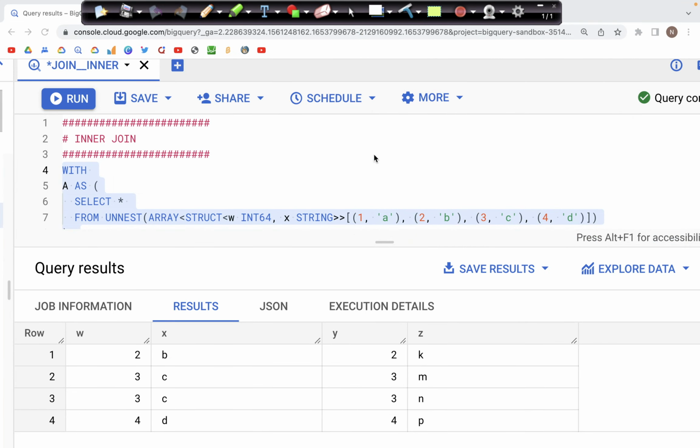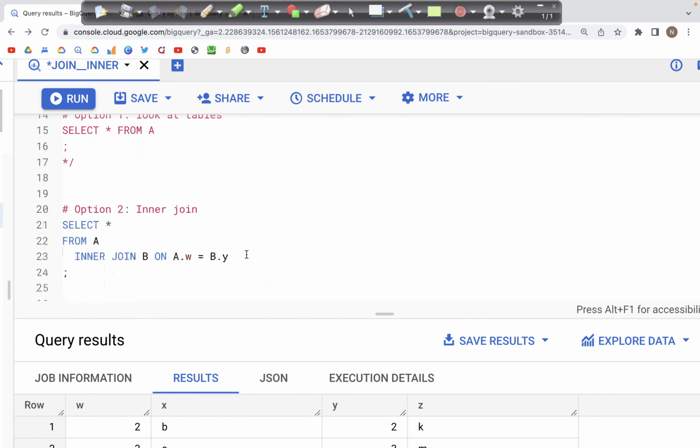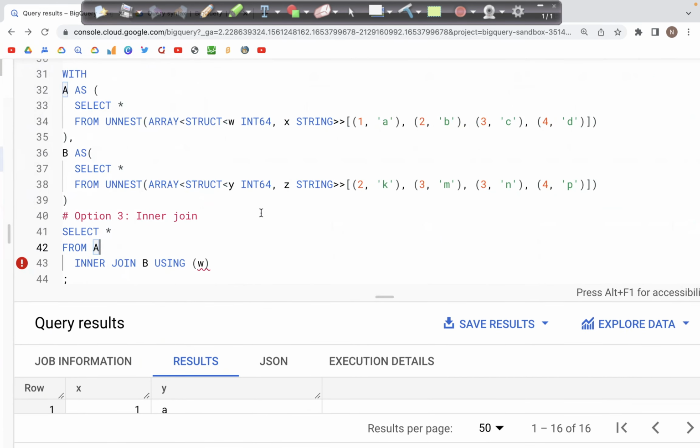Now we can look at a couple more examples to understand this idea even further. Additionally, there is another way we can perform the same inner join.